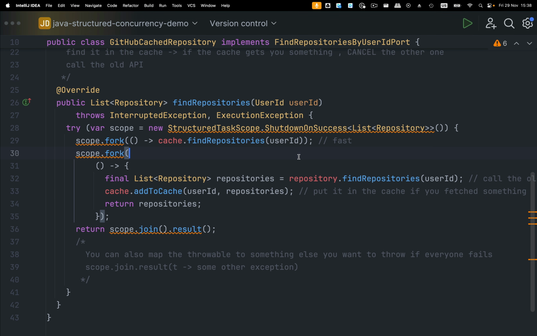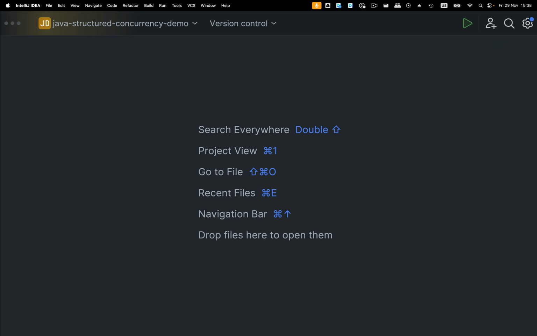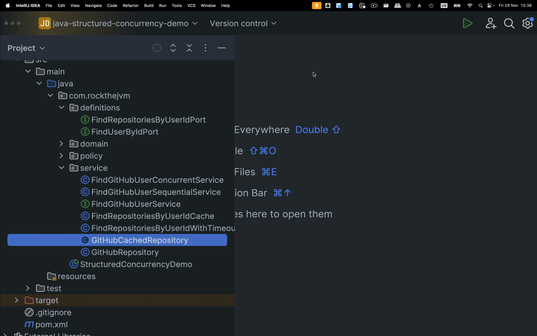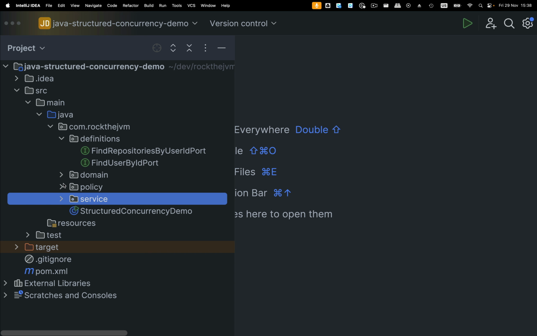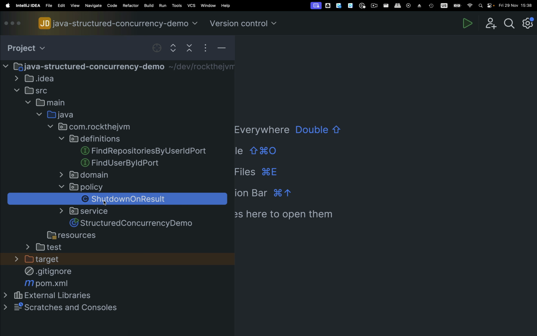Now, the final thing that I wanted to show you in this already long and comprehensive video is how to define your own structured task scope, which is why I have here in the policy a very shorthand implementation of shutdown on result, which is built into the structured API of the JDK, but I wanted to show you how you would implement your own.